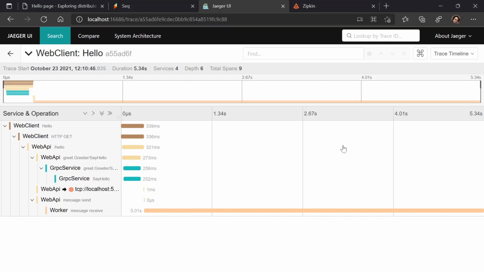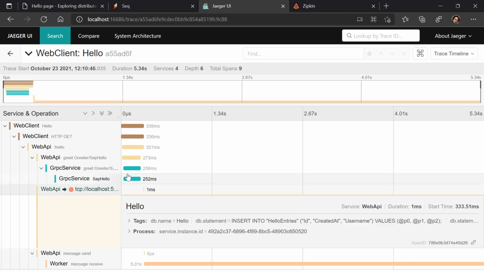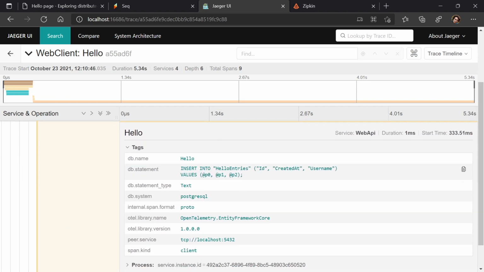So I put true. So if we go here, see the query, and we see the statement: insert into hello entries stuff. It's some basic thing, but this is interesting. Maybe we can figure out issues just by looking at this without even debugging. Just by looking at the tracing, we can see, oh, that's why it's slow, because EF generated a bad query or something like that.